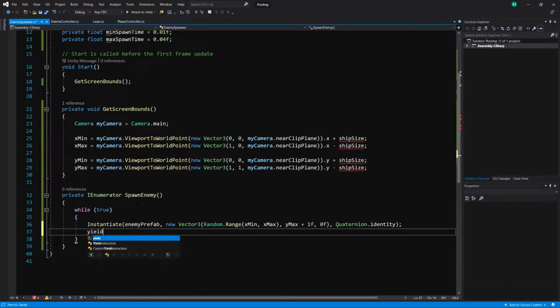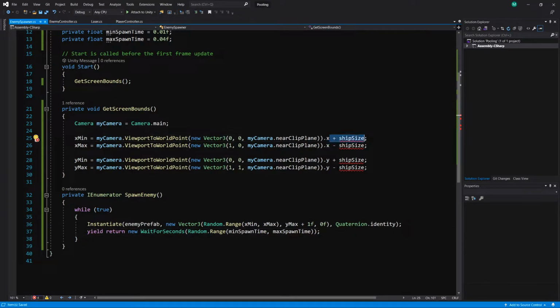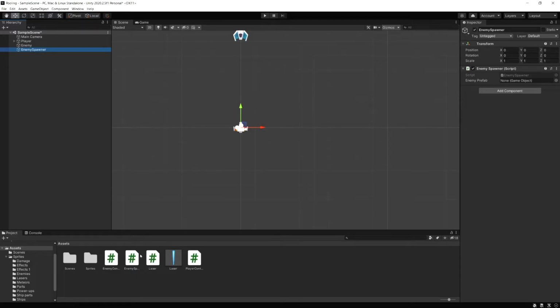Now the important part for this loop, we need to put yield return new WaitForSeconds. We're just going to pick a random number between the min spawn time and max spawn time. That way this loop is going to run forever. It's just going to have a delay between each one, somewhere between these two values. And we just need to remove all this plus and minus ship size stuff off the screen bounds because we're not using that in this method. And now we just need to make a prefab of our enemy.